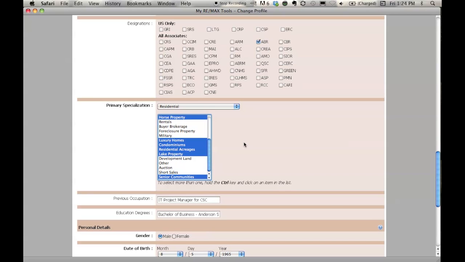Maybe perhaps you live in a military base area, so you're obviously going to want to click on military. Or perhaps you're a distressed property expert, so you're going to want to hit foreclosure properties and short sales. Those are going to be your particular areas of expertise.